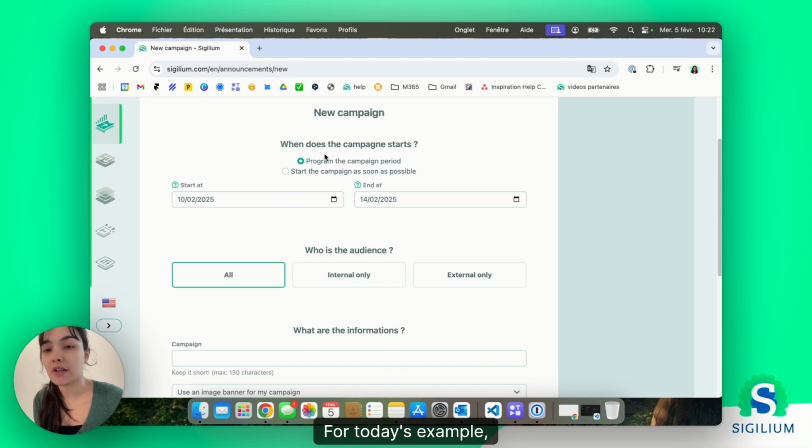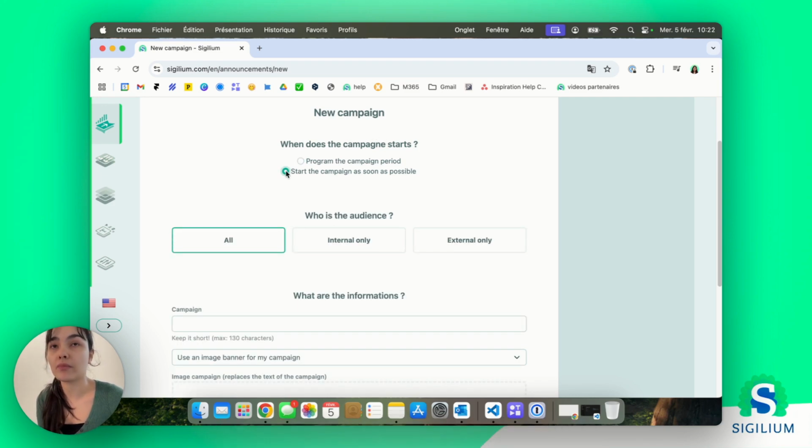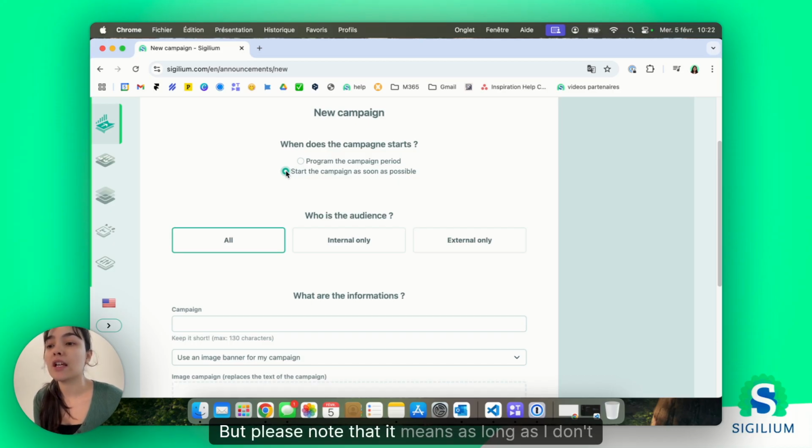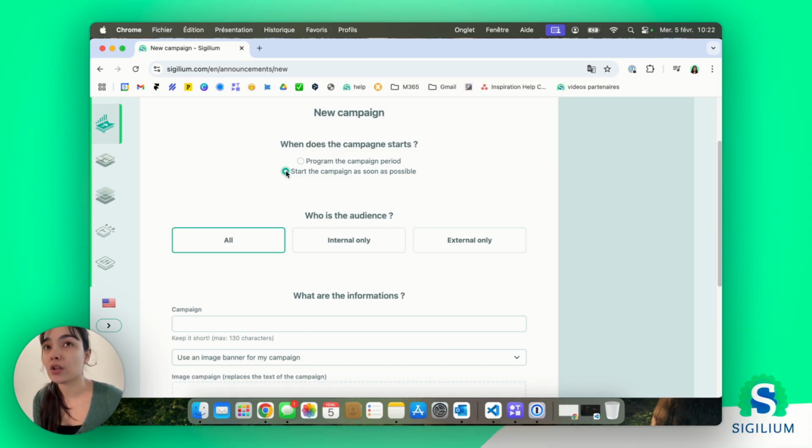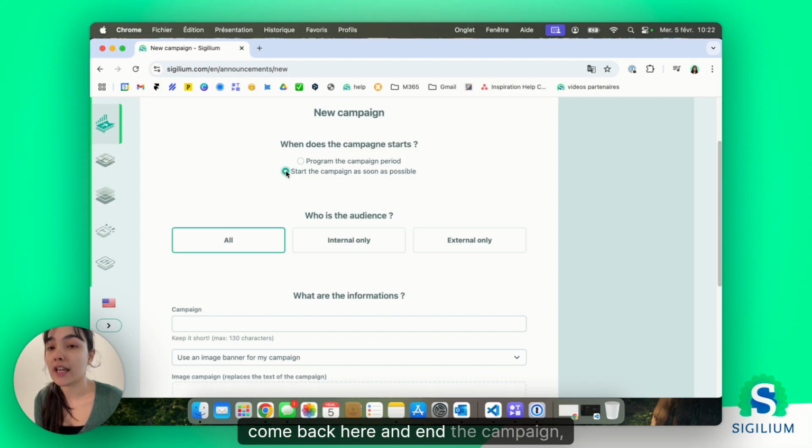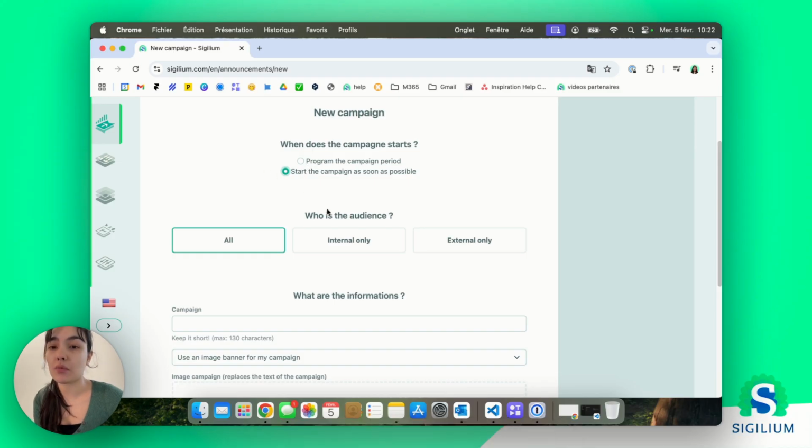For today's example, it will be the second option. I just want to start the campaign as soon as possible, but please note that it means as long as I don't come back here and end the campaign, it will still run. So this is why the first option is pretty interesting, but for today's example it will be fine.